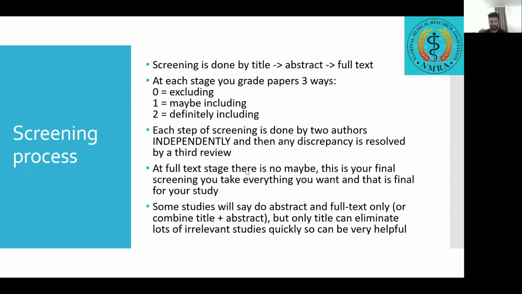So if it's a 0, you don't want it, it's terrible, you exclude. If it's a 1, it's a maybe, yeah, okay, it could be relevant, but the title or abstract doesn't have enough information. We're waiting to read the next step and tell. And a 2 is, yeah, this is great, really amazing. Definitely going to want it, relevant, include. And then you take that paper straight through to the next step.